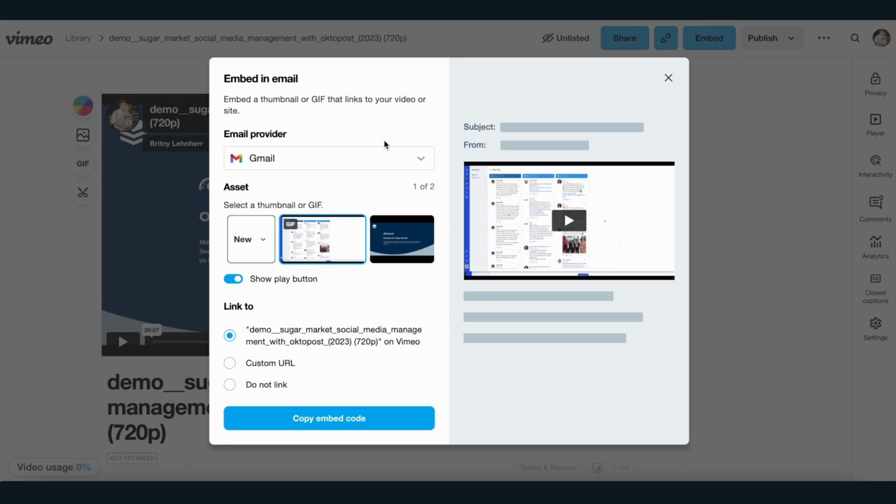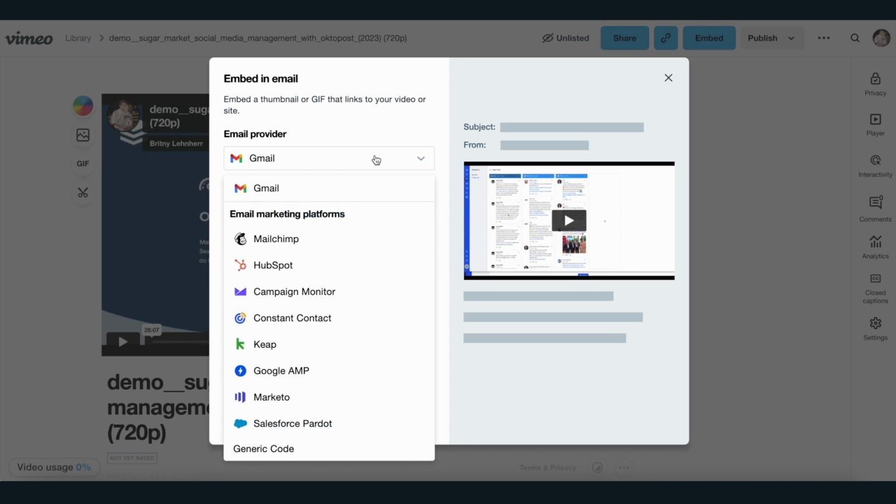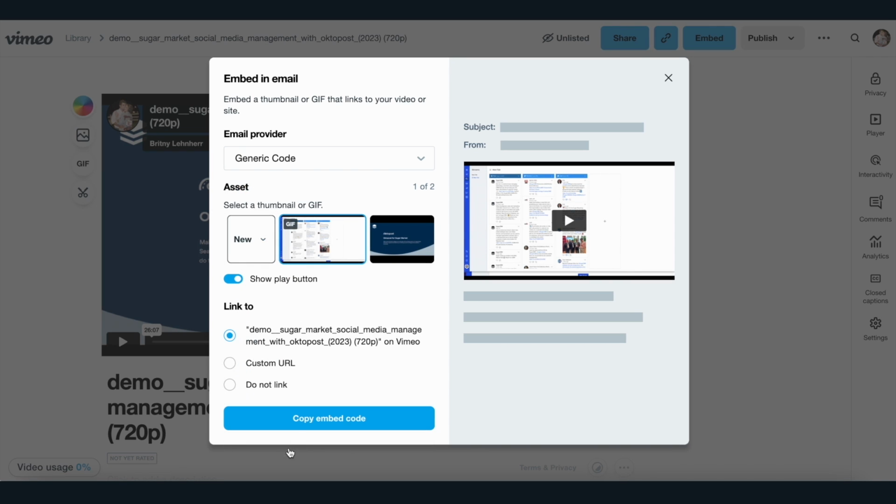Next, you'll see a drop-down list to select an email provider. And since Sugar Market is not officially listed, we're able to select the option for generic code. Additionally, there's a toggle for the option to show the play button laid over the thumbnail or GIF. Vimeo will automatically generate a code that you can copy and paste within the email builder.